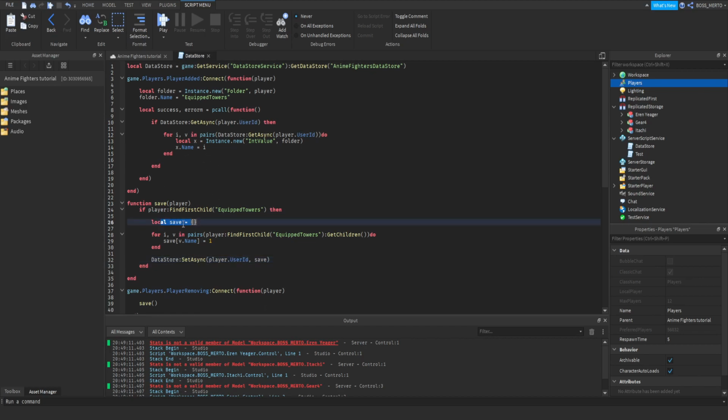And now let me tell you how this table is being filled up. So we have this loop right here, and we are looping through the equipped towers folder, and we are basically just taking this table and, instead of doing this, we could do something like this. Or could we? I'm not sure. No, never mind. Let's just stick with this.